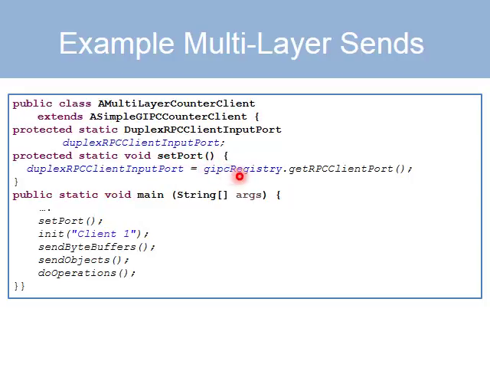And it says from the registry, please give me the underlying client port that you're using. So I've gone and asked for something underneath. And that port, I've gone and assigned to a duplex RPC client input port. There's also a duplex object client input port, a duplex buffer client input port, a duplex RPC server input port. Just as you have server channel and client regular channels, you have client ports and server ports, and then you have duplex versus simplex.